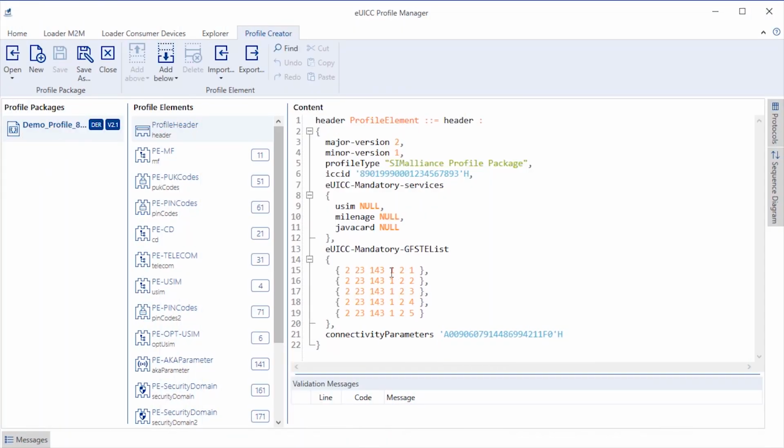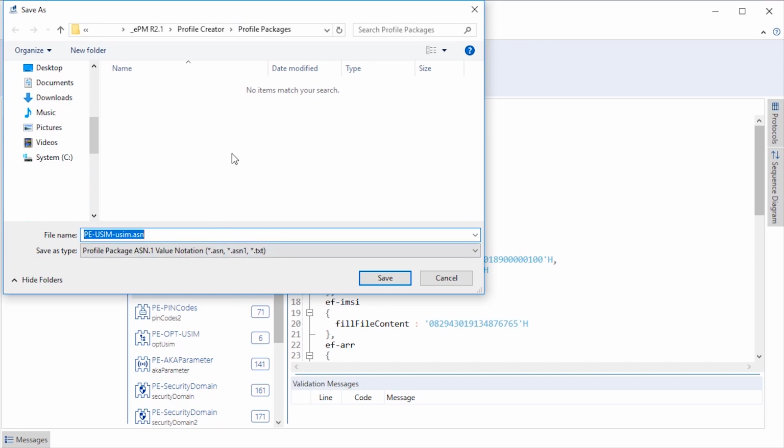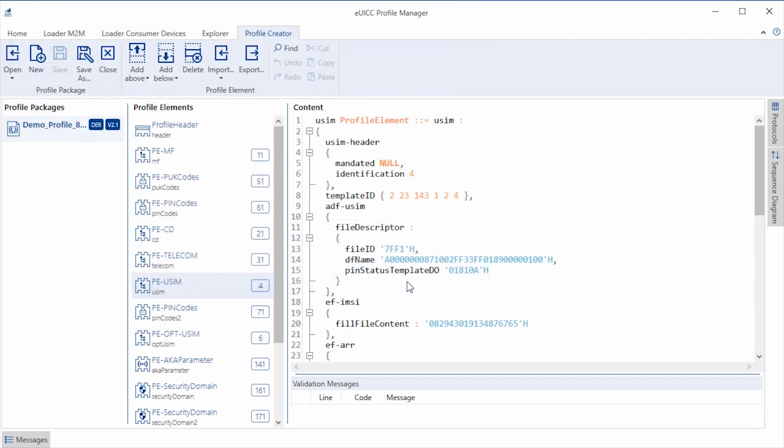First, let's have a look at the export function provided by the profile creator. We start with a profile that has shown excellent performance in recent scenarios and pick a profile element, PEUSIM in this example, for export to our personal library. PEUSIM is exported to our library and is immediately available for composing a new profile.